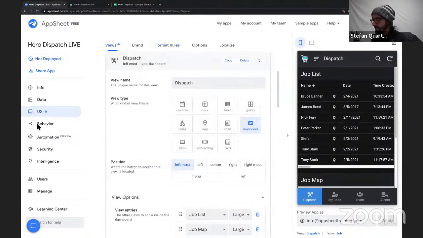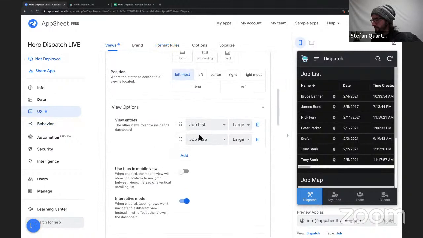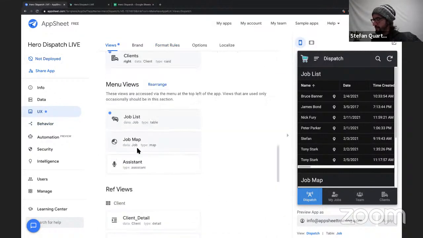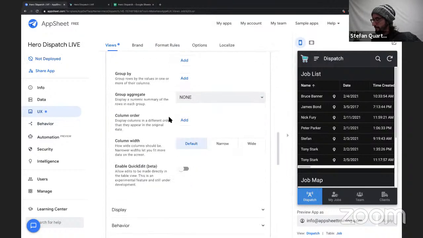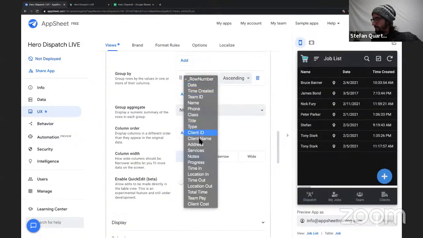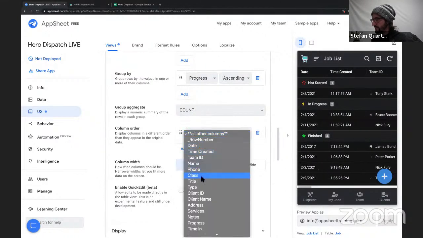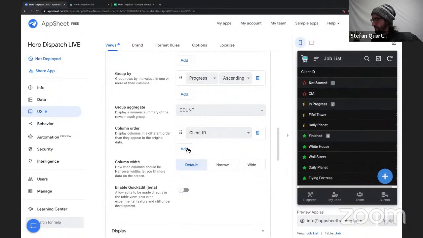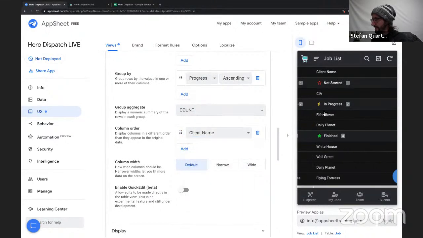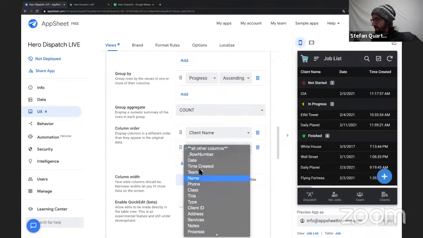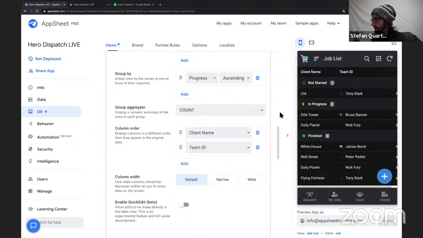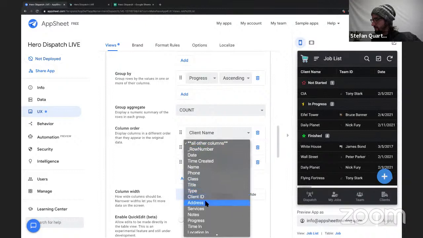UX view dispatch. I'm gonna go to my job list and I want to group that by progress, ascending, throw a count on there, column order. Let's have the client ID first. I'm going to throw the client name in there so we don't see that icon again. And then the team ID as well there. Okay, and then why not the services?